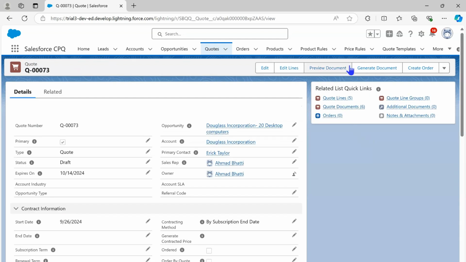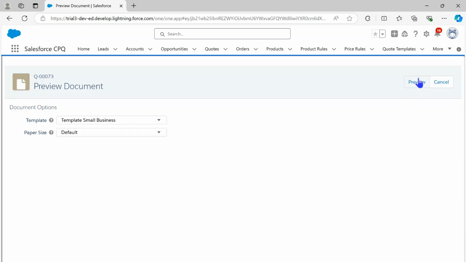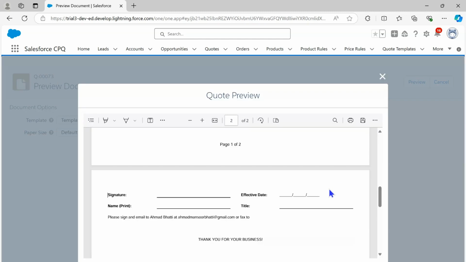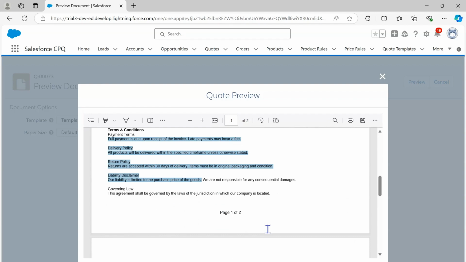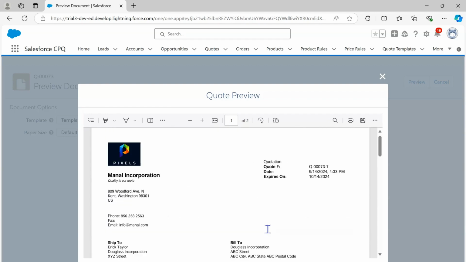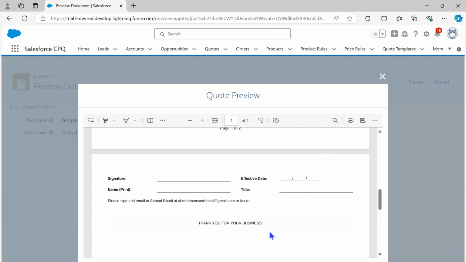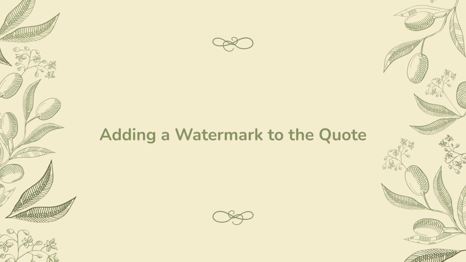Make sure to select the correct template name from the drop-down menu to ensure that your recent changes are applied. Once confirmed, click the Preview button. This will generate the PDF preview of your quote. Here, you will be able to see the terms and conditions that we just added at the bottom of the quote. Take a moment to review the document to ensure everything is formatted correctly and appears as intended. Congratulations! You've successfully added terms and conditions to your quote template and can now view them in the preview.